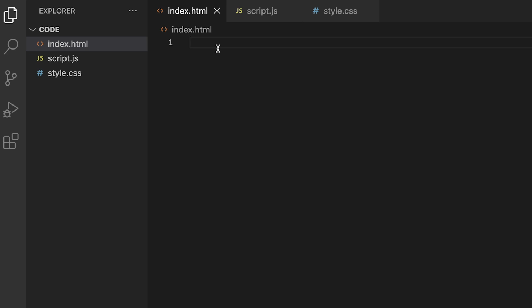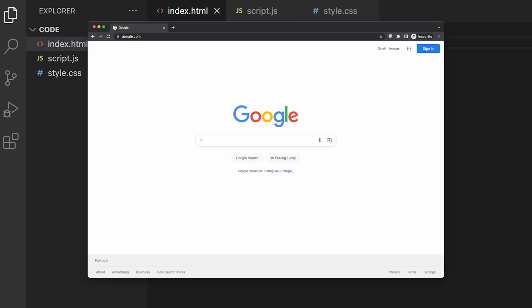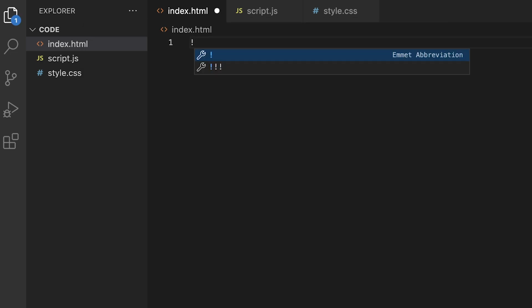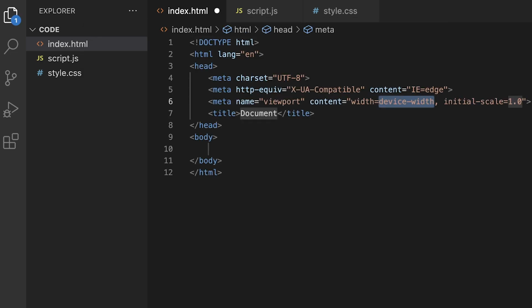We need an HTML skeleton and we have two options. We can search it in Google or we write an exclamation point and then hit enter. Now let's rename the page title to JavaScript Introduction. Much better.